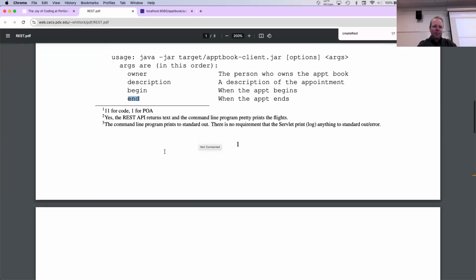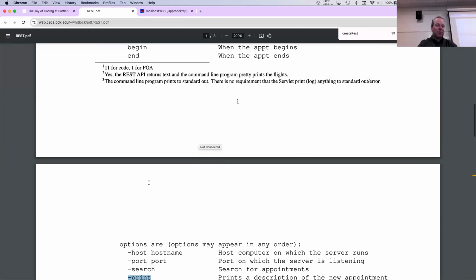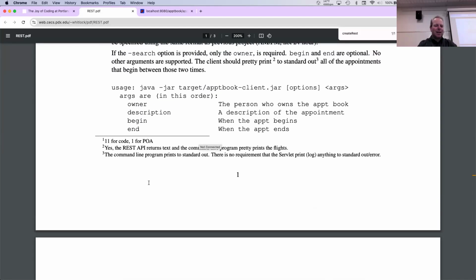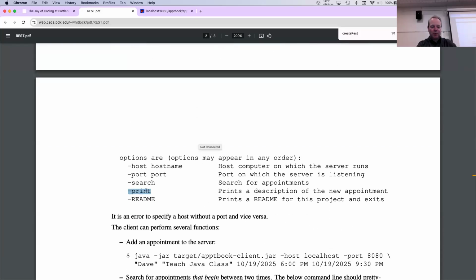And then you're going to have some different options. So remember, this is for the command line program. So you're going to have host and port, dash host and dash port. There's a dash search, which I'll explain in a little bit. You also have dash print. Because when you run the program with all 4 arguments, then you're creating a new appointment, and you'll print the new appointment there. And of course, there's the dash read.